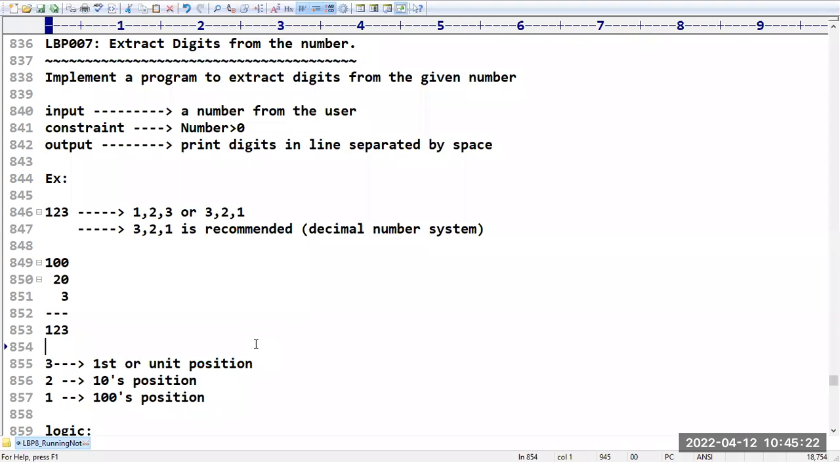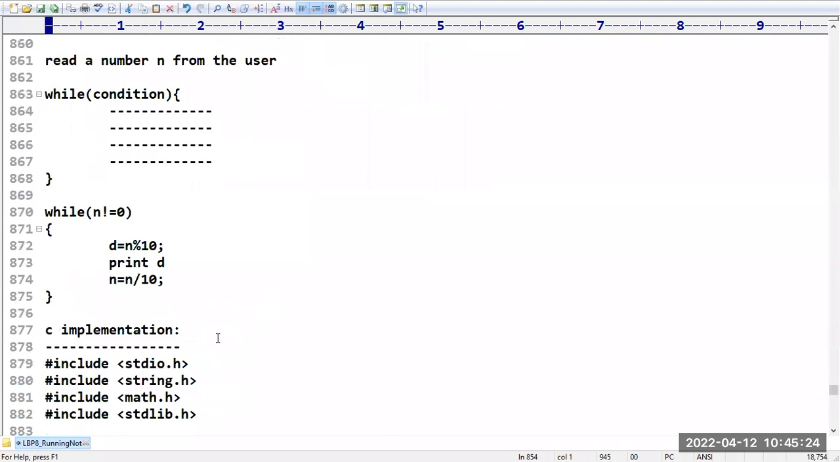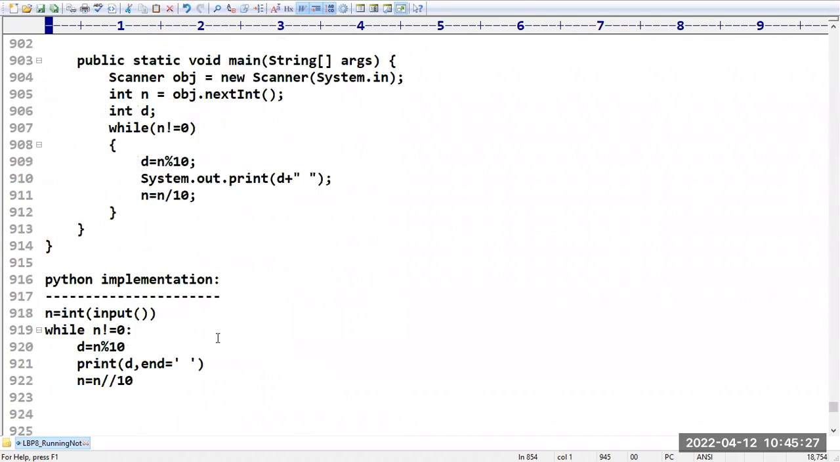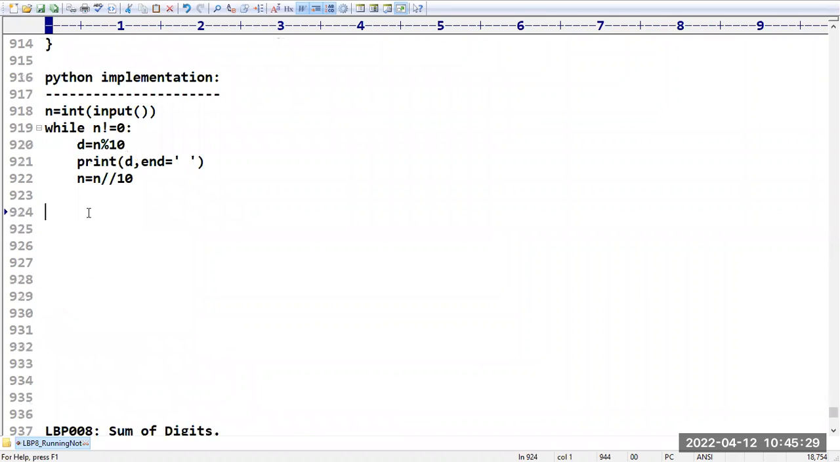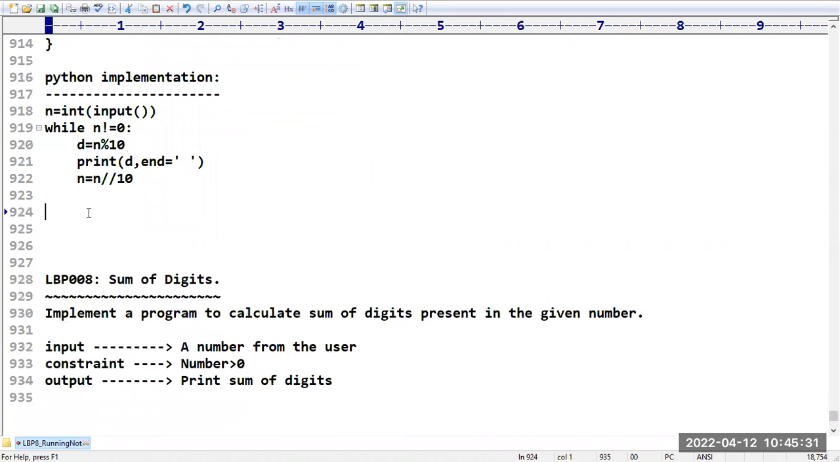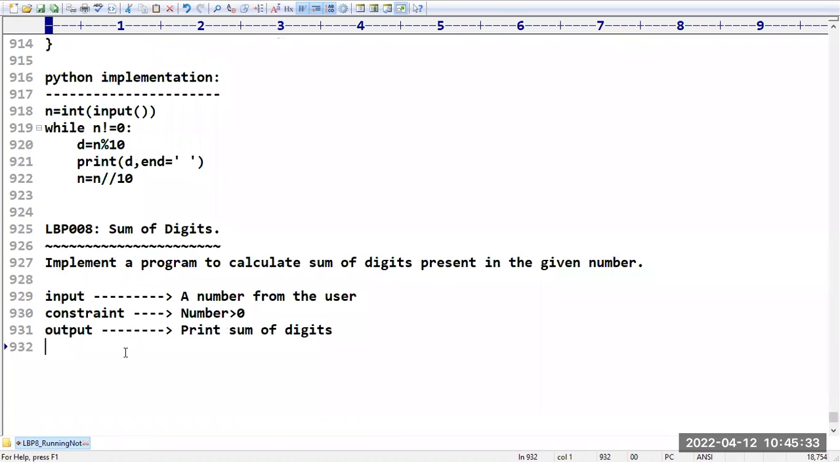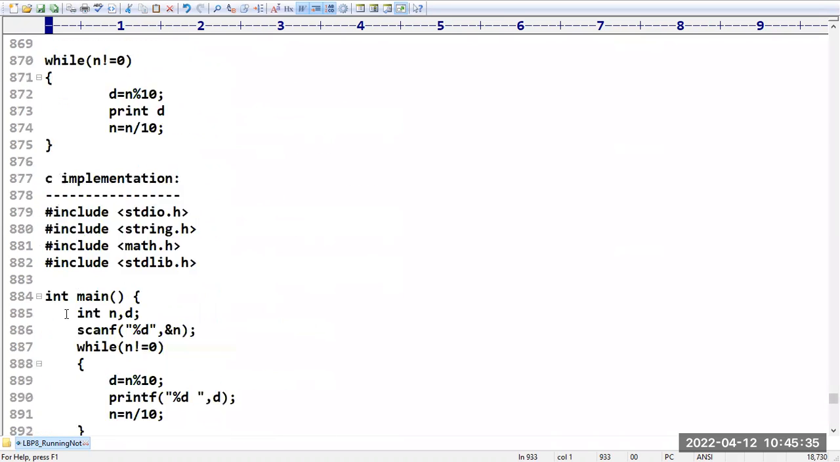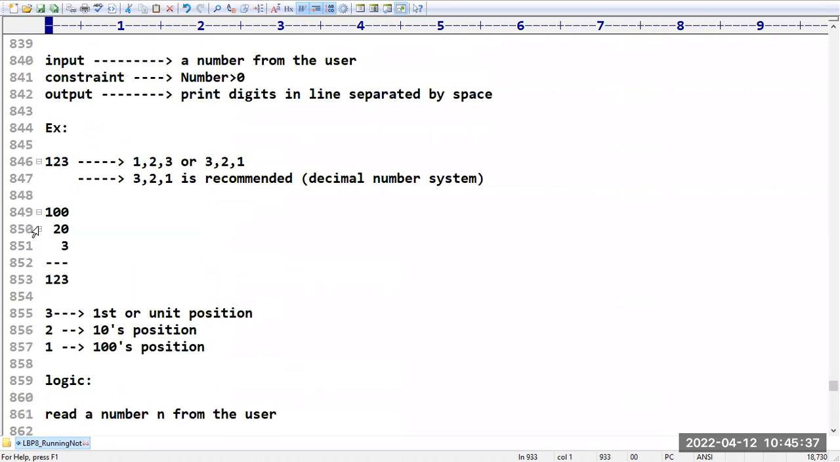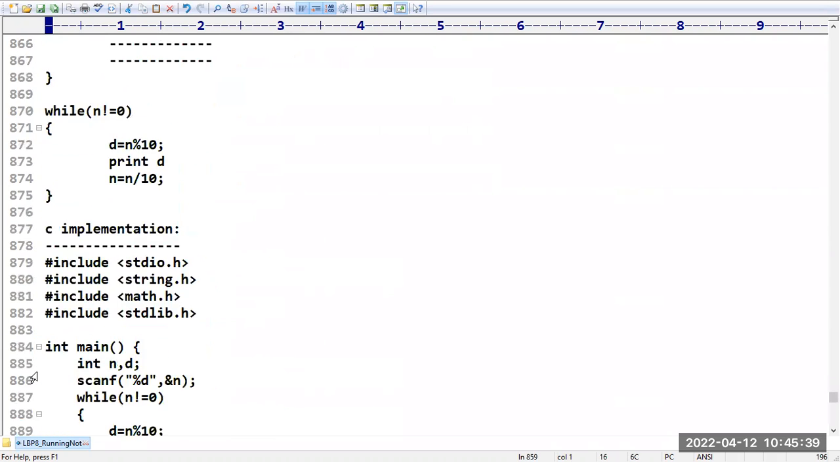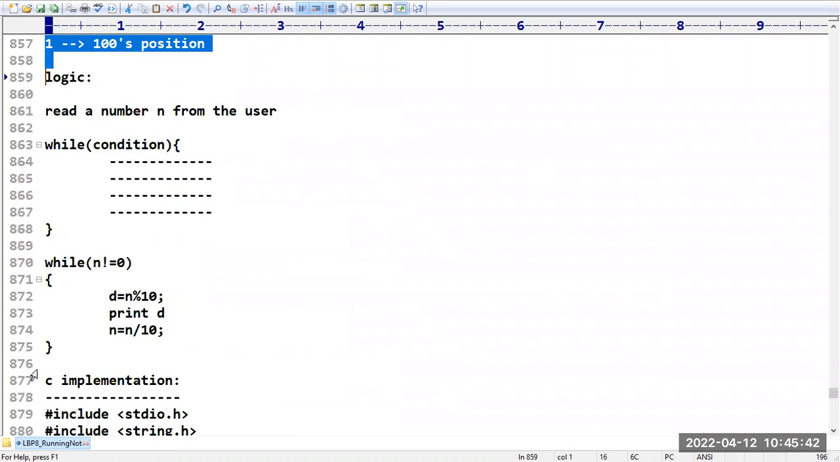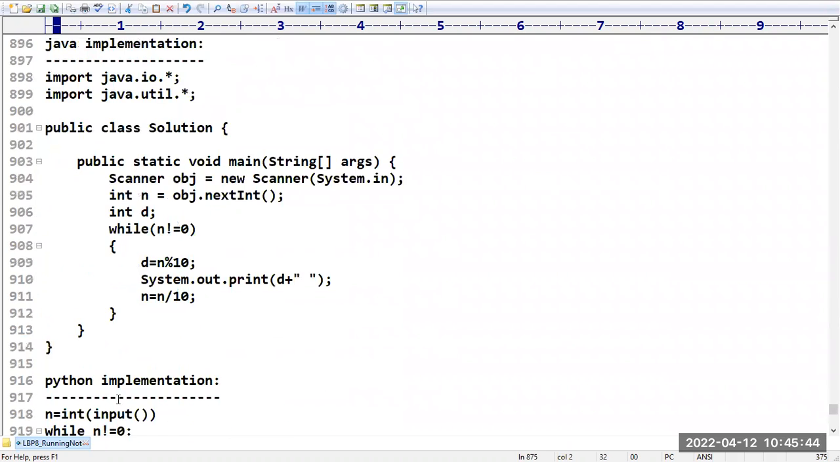The next one we have here, observe carefully, is the LBP number. What is that LBP number? Sum of digits present in the given number. I think it is also related to the digits, right? So better we can take the same example. Just the logic alone I am copy pasting.